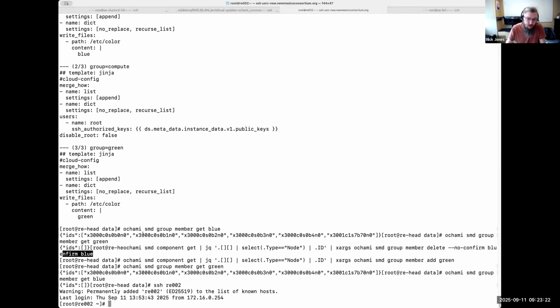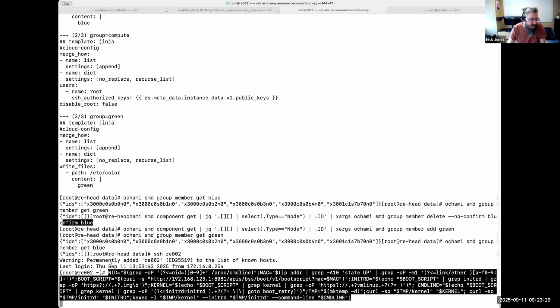So I'll SSH to a node. This is about to be a giant brick of bash. If anybody wants to hire my last student, please do. He's the one that wrote this.